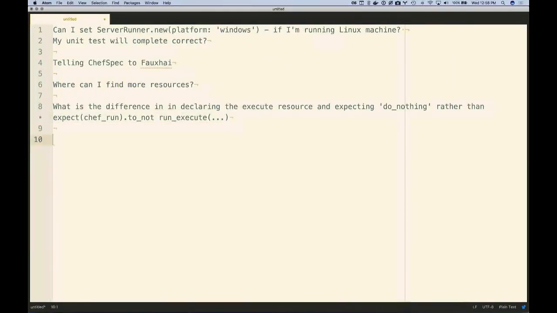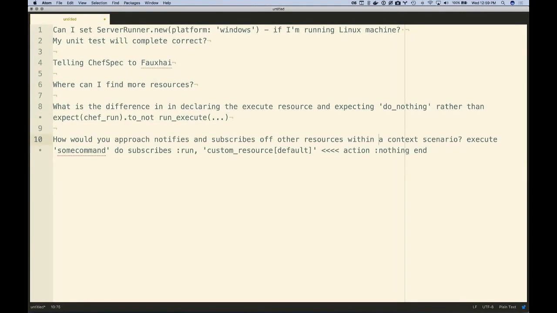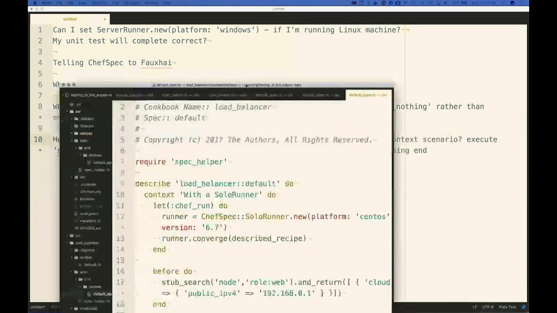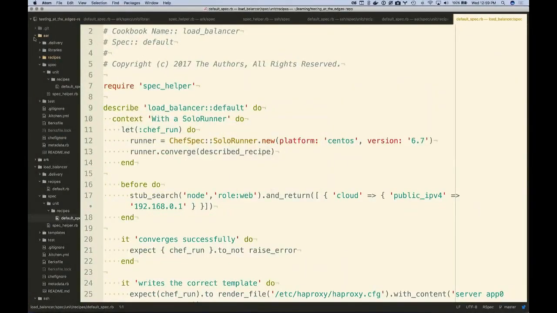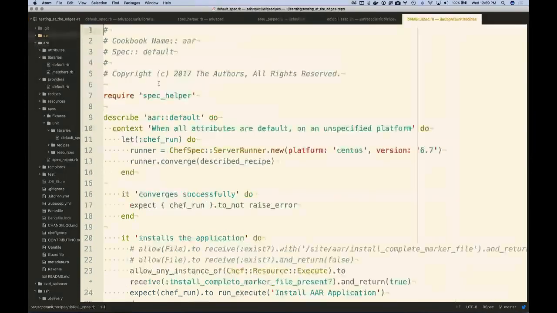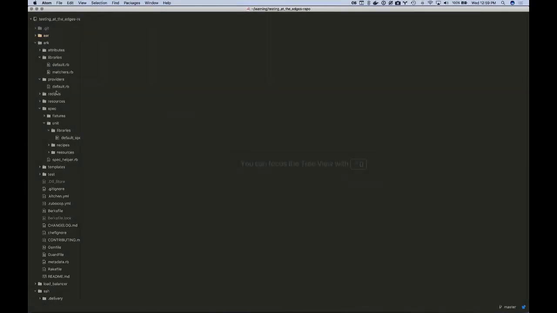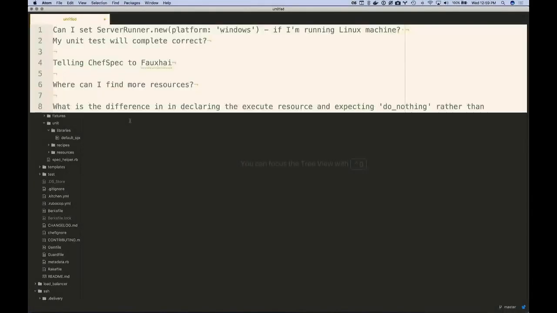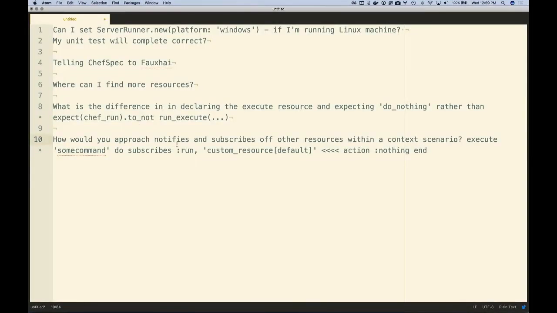Here we go. Okay. How would one approach notifies and subscribes of other resources within a context scenario? That's a great series of questions. You know what? I've got more of those inside of this example that I provided for you at Testing at the Edges. There's a cookbook called the ARC cookbook in there, and this is an older version of the ARC cookbook, and I'll open this up for you. So your question, again, was, how do I approach notify and subscribe with other resources within the context scenario?